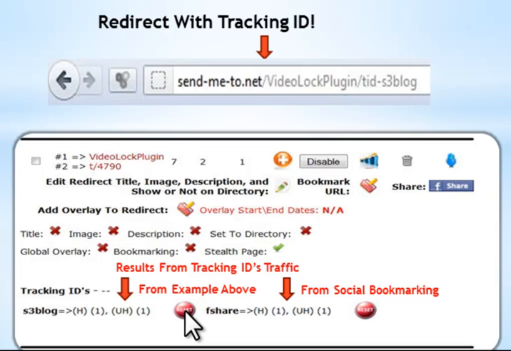You can reset that stat. It doesn't affect the stats here, but it will reset the tracking ID stat. And I've got my Facebook share, which is used when I shared this on my Facebook. Basically, that's your tracking IDs. Put them to good use.